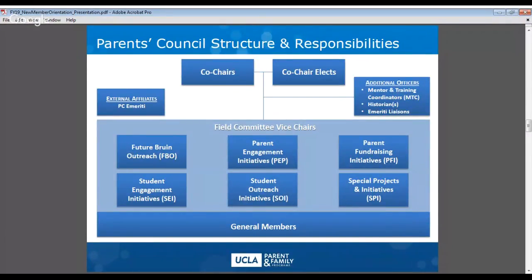In addition to the committee vice chairs, we also have mentorship training coordinators, or MTCs, who are responsible for assisting with the onboarding process of new members. As new members to the council, a mentor will be assigned to you for the year to serve as a resource as you navigate both the council and campus at large. More details and information about your mentor will be coming via email.